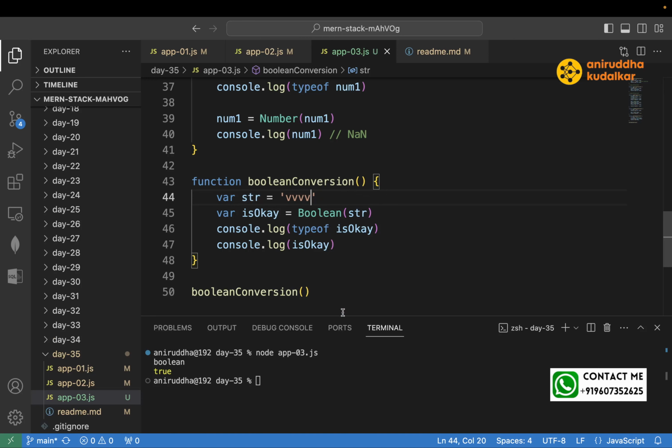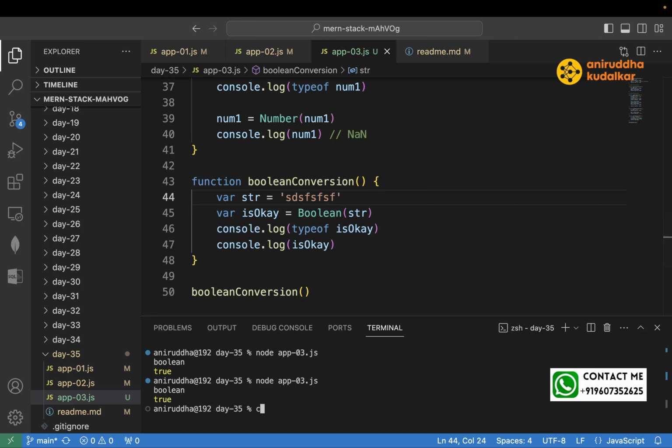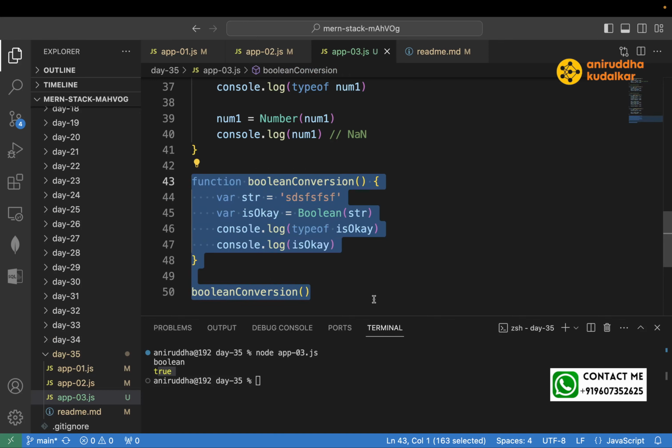Okay. Now can you see here? If I write any string over here, that is coming as true. That is coming as what? True. What's the reason? I want you to do some research on this. Why is it happening like this?